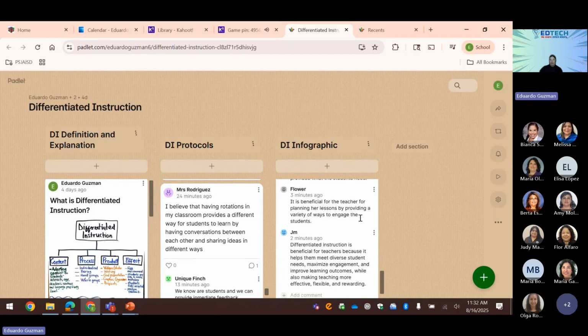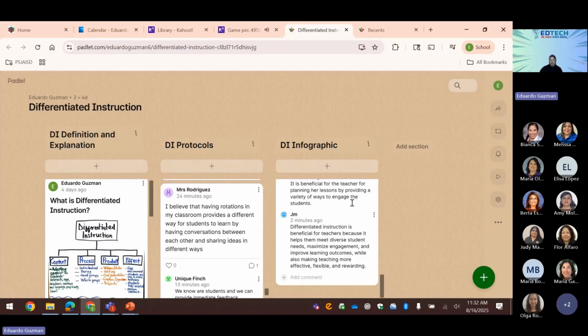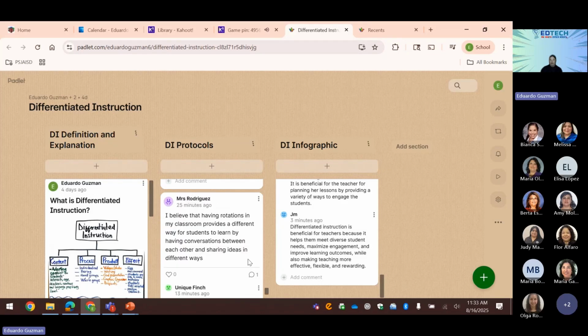You are correct. Flower says it is beneficial for the teacher, finding lessons by providing a variety of ways to engage the students. Great. JM says differentiated instruction is beneficial for teachers because it helps them meet diverse student needs, maximize engagement, and improve learning outcomes while also making teaching more effective, flexible, and rewarding. And you are correct. Under the protocols here, we didn't get a chance to look over the information from Unique Finch, who says we know our students and we can provide immediate feedback. Yes, you are correct.